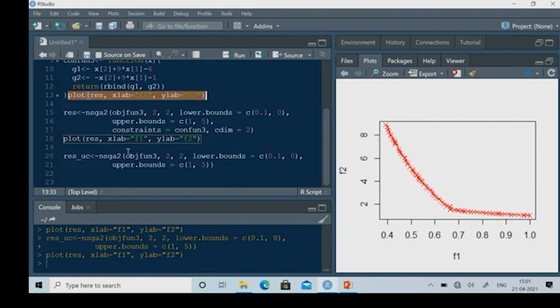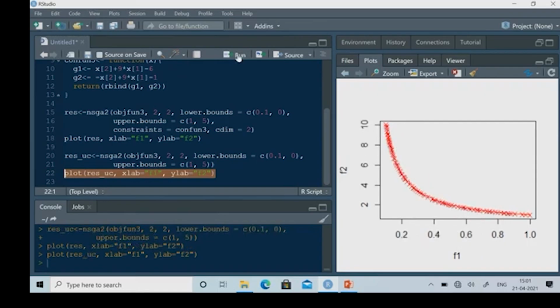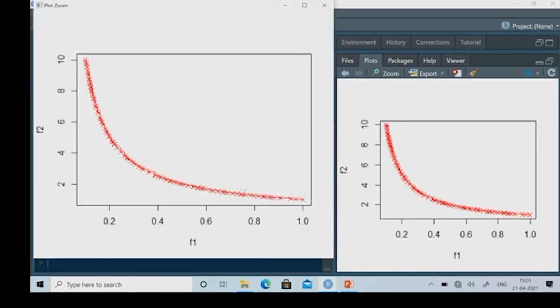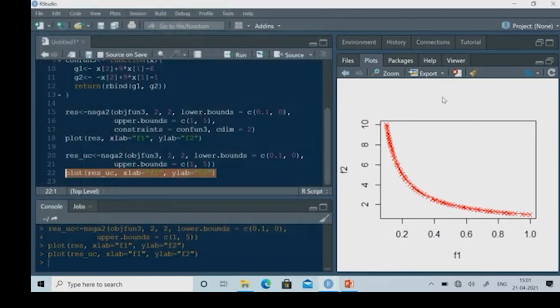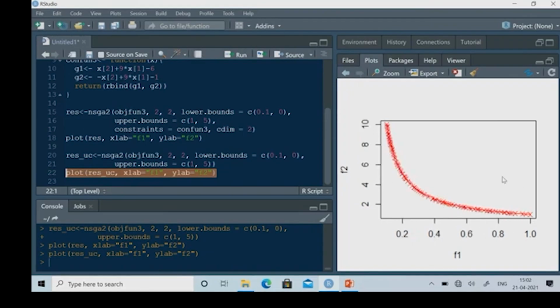If I execute this one, then I should get the unconstrained solution of this problem. This is RES unconstrained. Okay. So, let me plot it. Yeah. So, I am getting the unconstrained Pareto optimal front of this particular problem. This is the Pareto optimal front for the unconstrained one, and as you have seen, this solution is for the constrained one and this is for the unconstrained one.